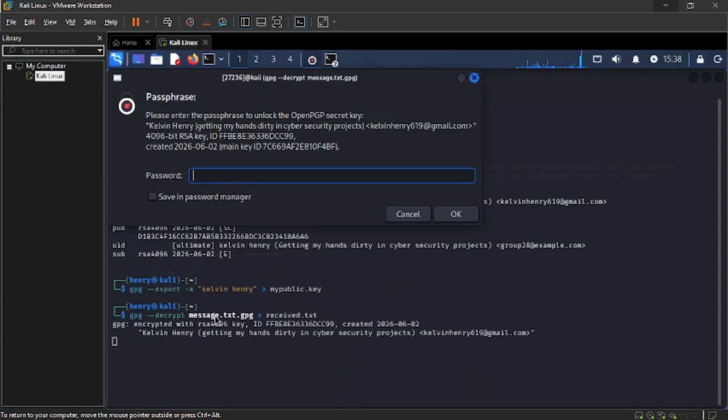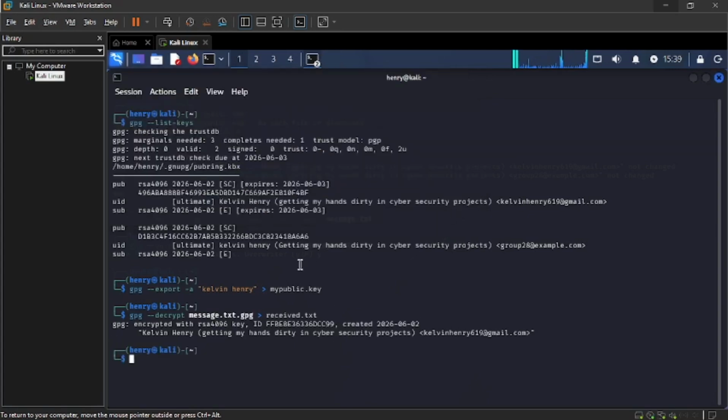Now it's requiring our passphrase that we created earlier. So our passphrase was group 28. As you can see, I have decrypted the message someone else sent to me using my own private key. He sent it using his public key. I decrypted it with my private key. So if you look at the screen, you will see the decrypted messages.